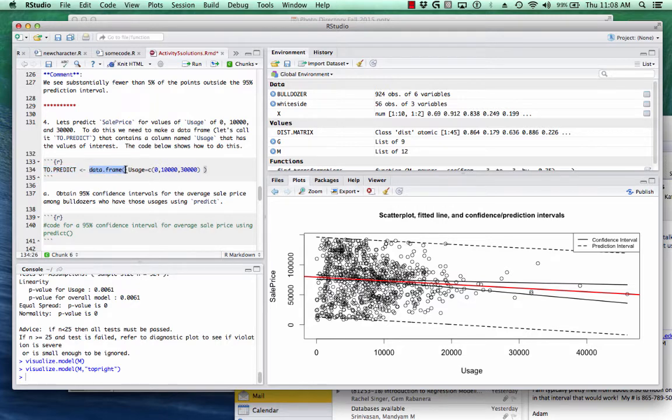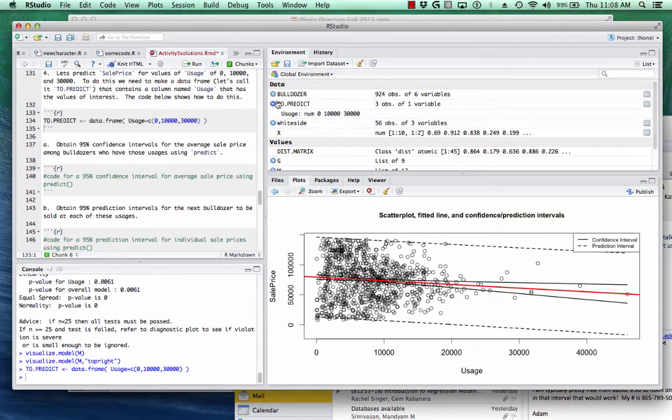So to make the data frame, I invoke the command data.frame, and inside the parentheses, I need to give the column a name, and in this case I'm using usage to predict sale price, so I need to say usage equals, and then I need to specify all the values that I want to make predictions at. And so since I have 3 values, I'm going to treat these 3 as a vector, so I'm going to do c and then parentheses, and then list out those 3 numbers separated by commas. And so now I have a new data frame called toPredict. One column, it's named usage, matches up with the X variable used in the model, and 3 values in here.